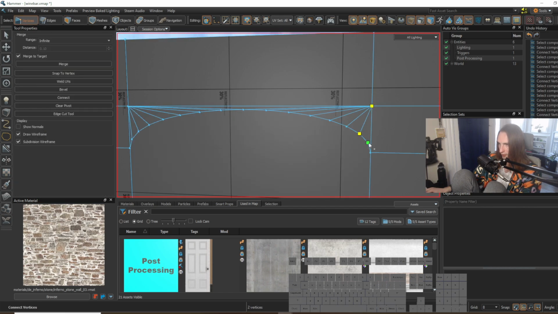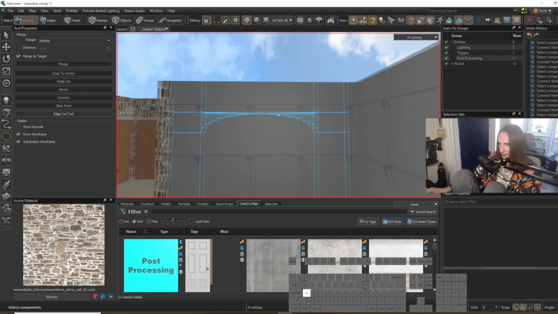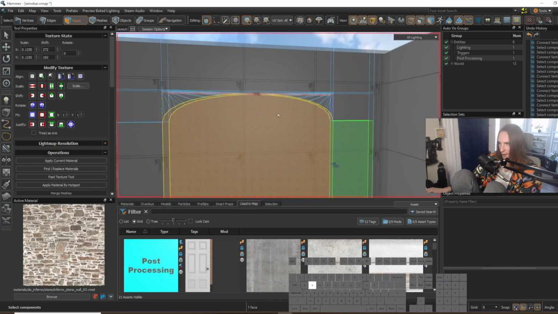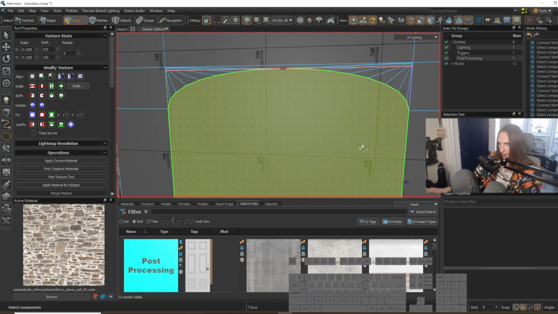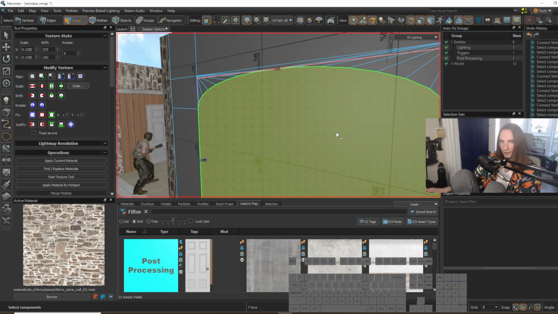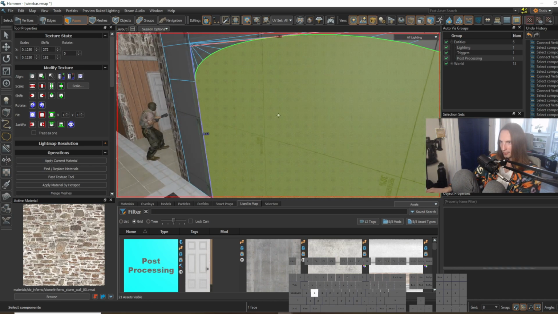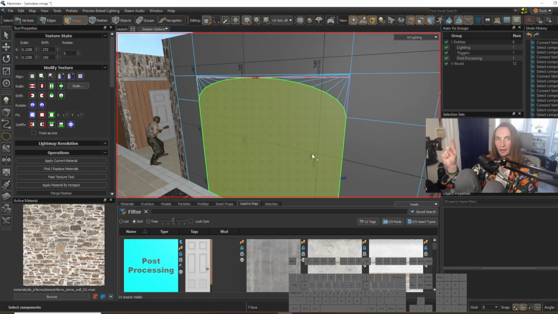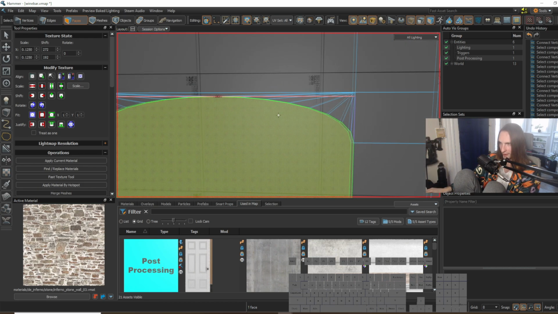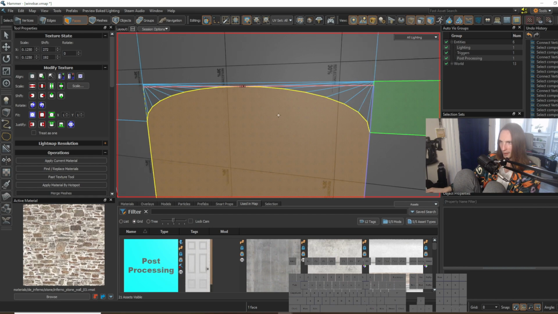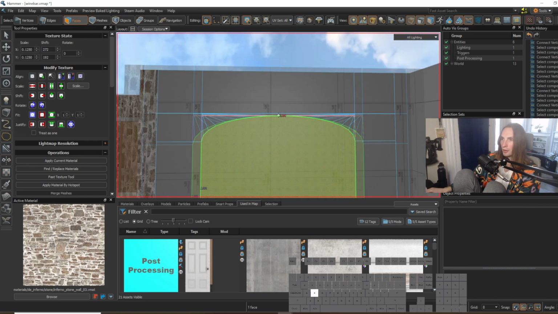Shift V, shift V. Now, what we do, well, now we don't have an n-gon. It's amazing. We fixed it. So now the engine's happy. Got to do that for pretty much every arch rounded thing that you make in some way or capacity, you know. Otherwise, the engine ain't happy, no one's happy, and I'll kill ya.